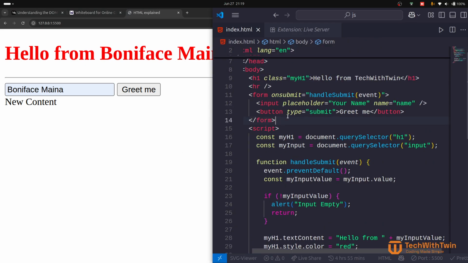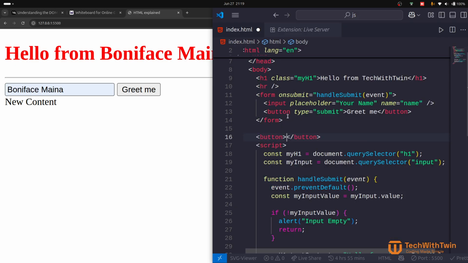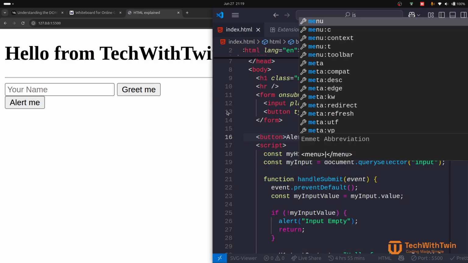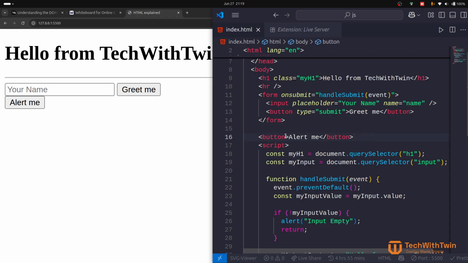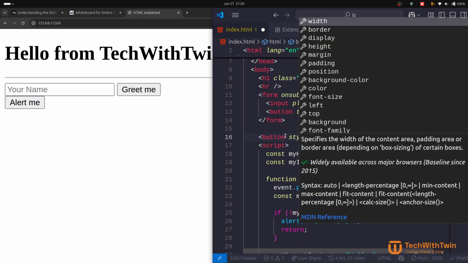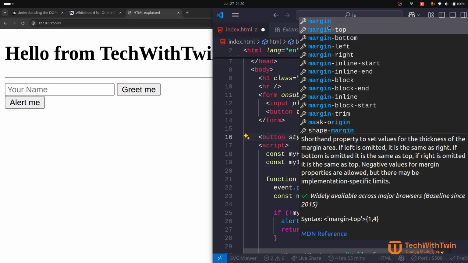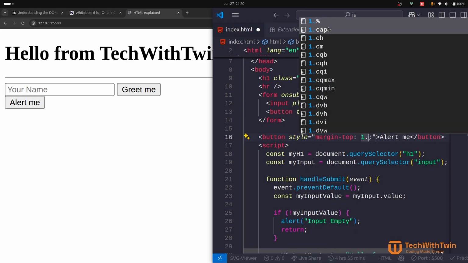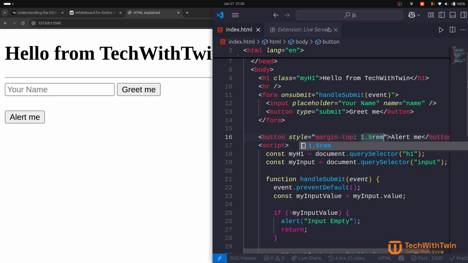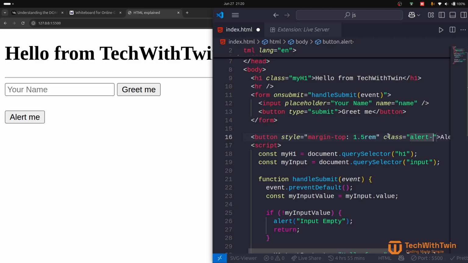So you can come here on the bottom, outside the form, and create a button, and this button will simply alert me. All right, we have the button there. We can add a style here and say margin top 1.5 rem. All right, that's very nice. Then we can give it a class and say alert btn.